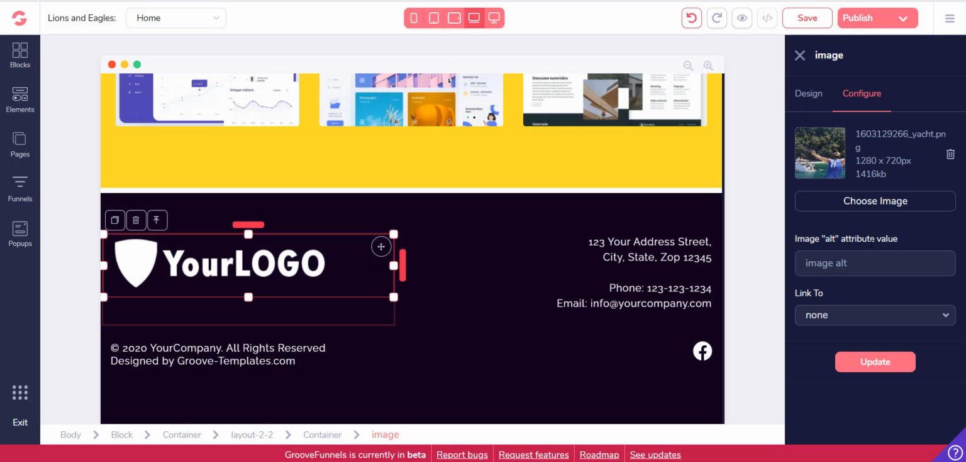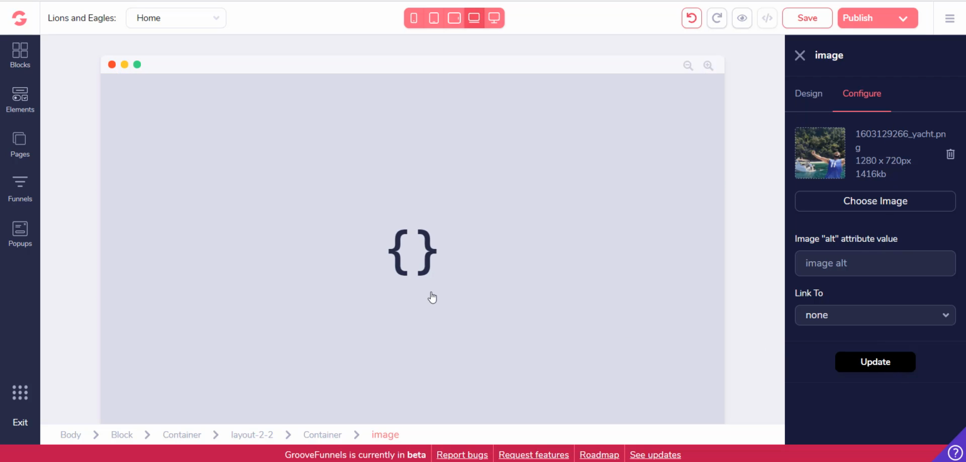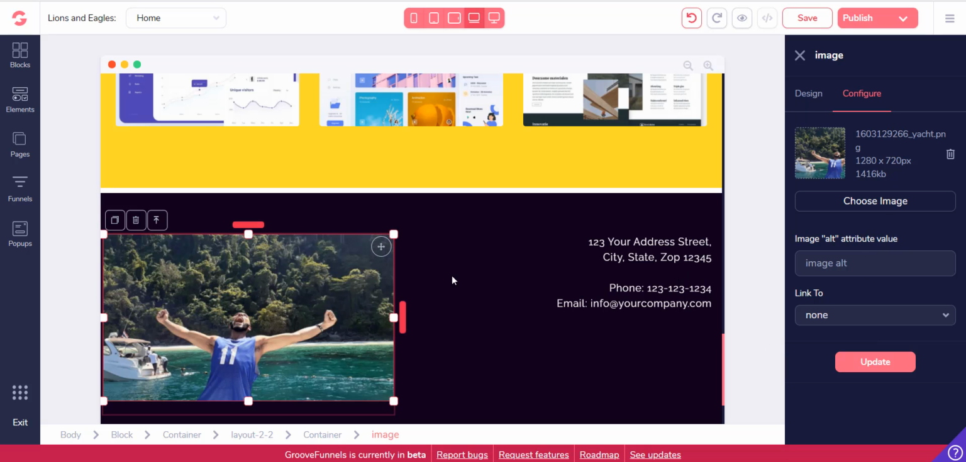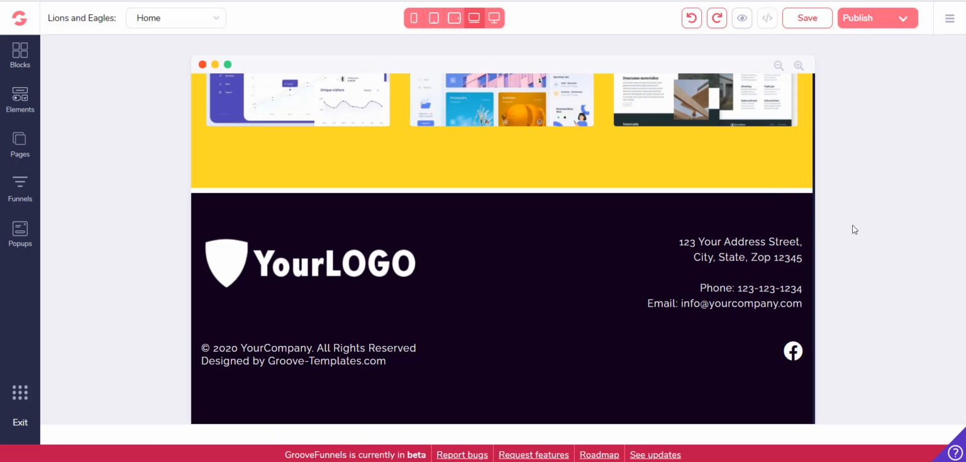Select, update. When I update it, it's going to replace whatever was over there. But now let's say I regret doing that. I could just undo, and boom, it went right back.